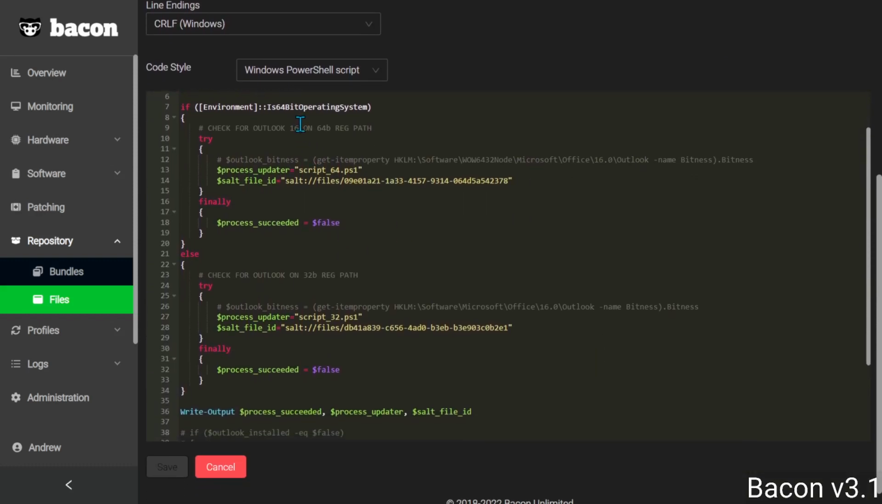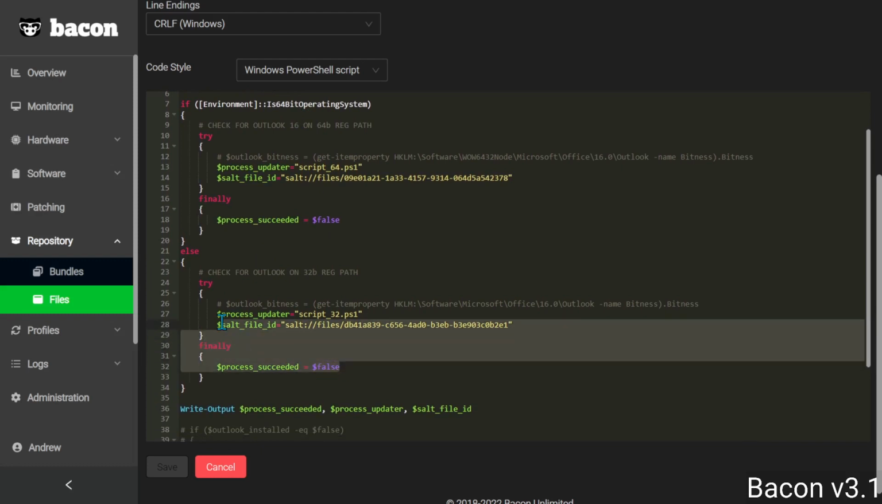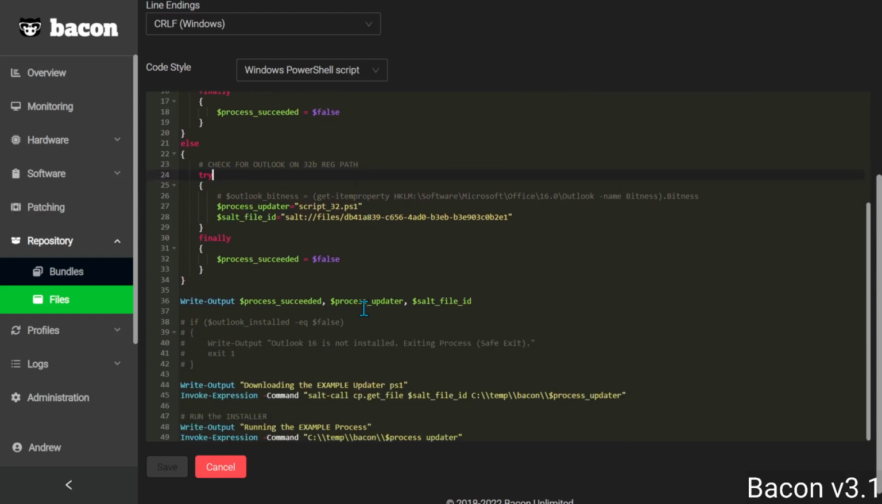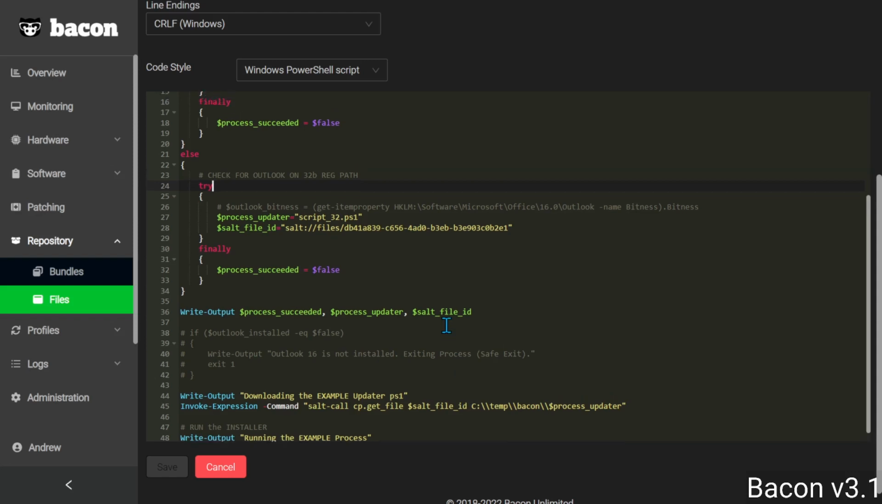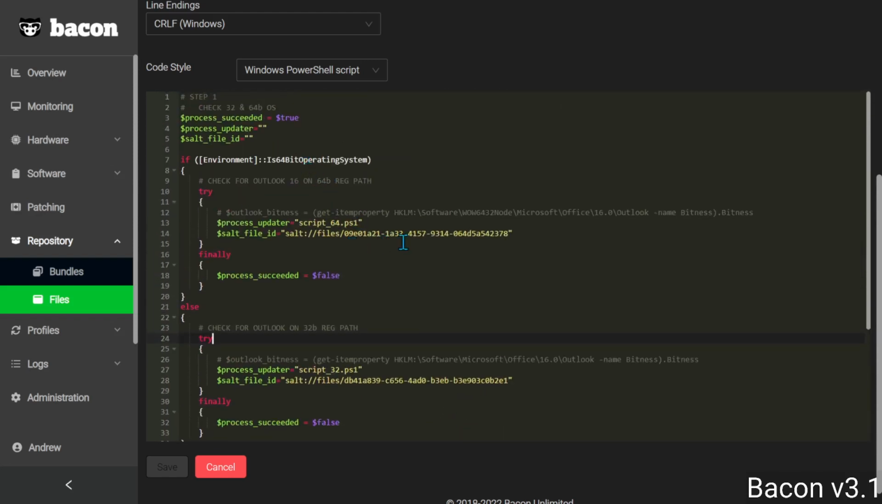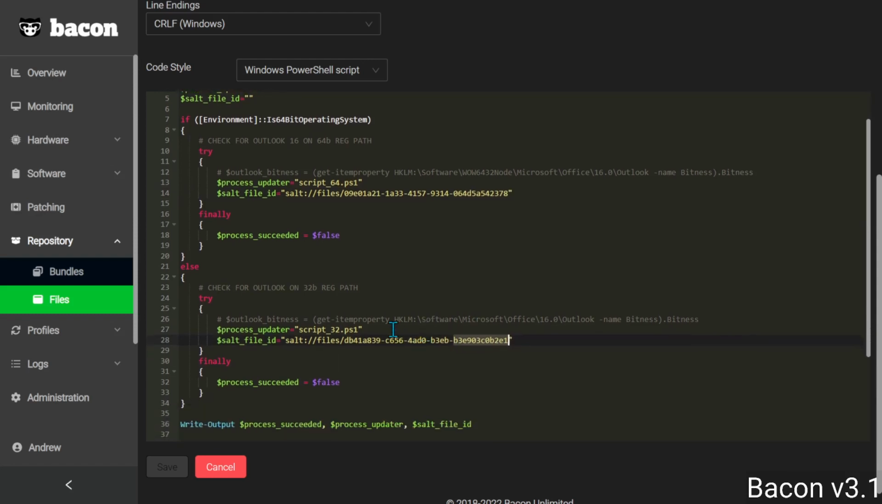If it's not a 64-bit operating system, it will run this block. You see I put everything in try finally inside of PowerShell, and I'll get back to that one in a different bacon bit. For right now I just want to focus on how do you download a file depending on your requirements. So for this requirement, if it's a 64-bit OS, we'll download one file, and if it's a 32-bit OS, we'll download a different file.